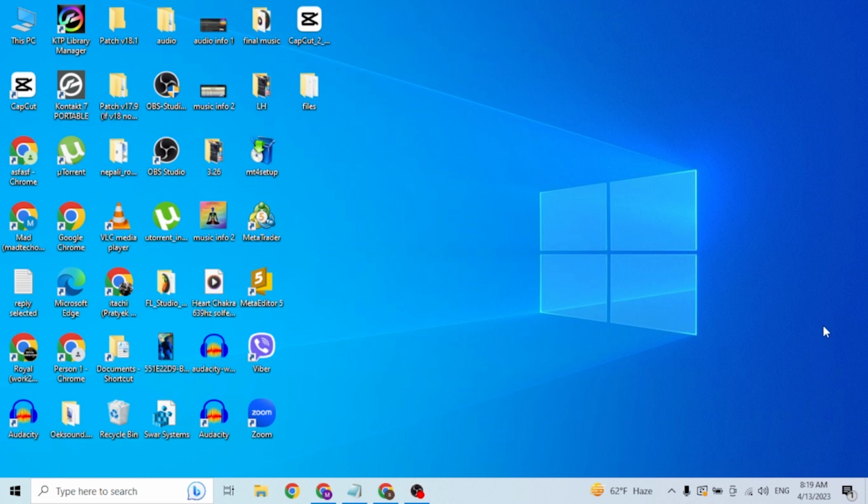Today I'll be showing you how to make Google Chrome your default browser on your computer. Now let's dive right in. To make your Google Chrome the default browser on your computer, first go to the settings of your computer.